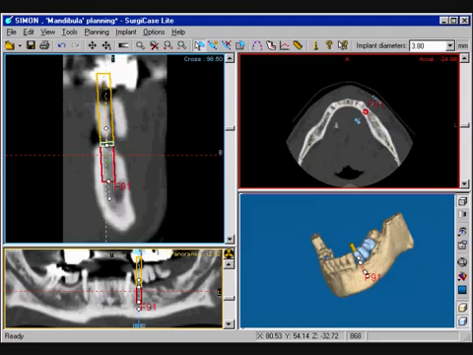To rotate the implant, left-click and drag at the circle. Rotate the implant to the new location. Release the mouse button to end. To relocate the implant, click in the middle, hold and drag to the new position. Release the mouse button to end.